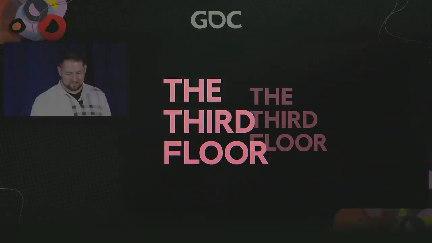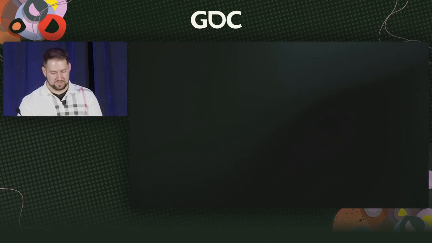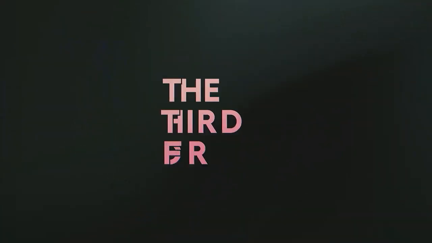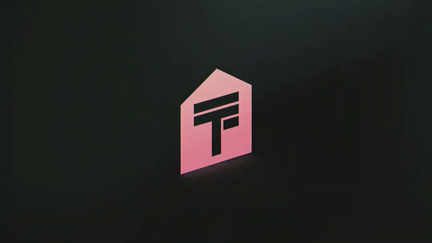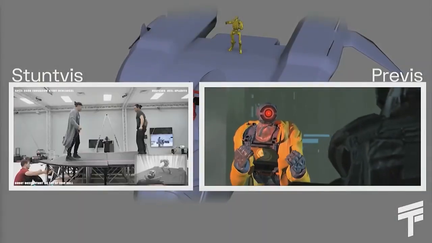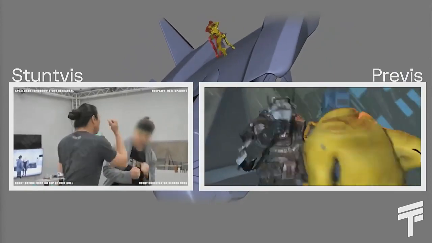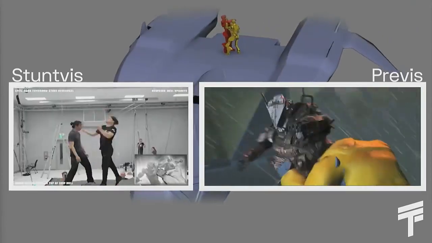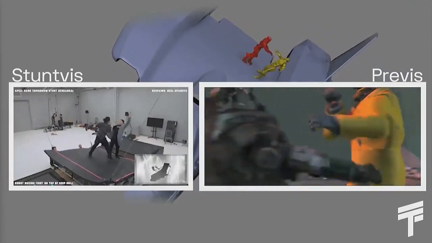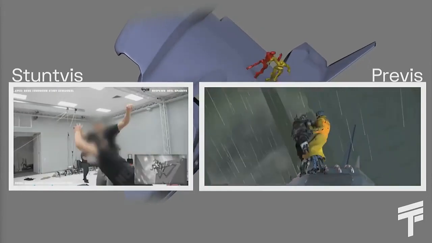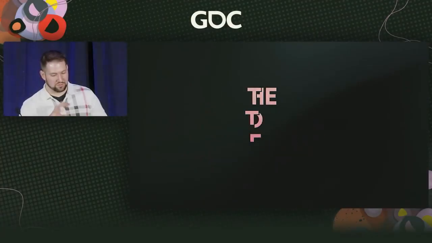So it was really quick. Maybe just see if I can play that again and just get the audio here. So you'll see there on the left, the storyboard's kind of picture in picture with the stunt viz.